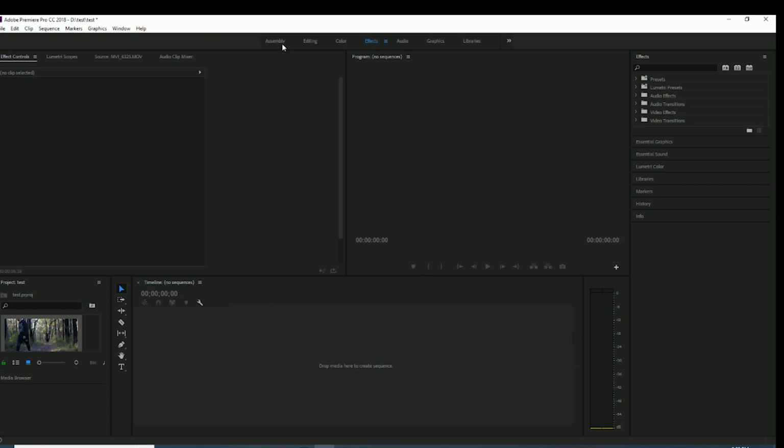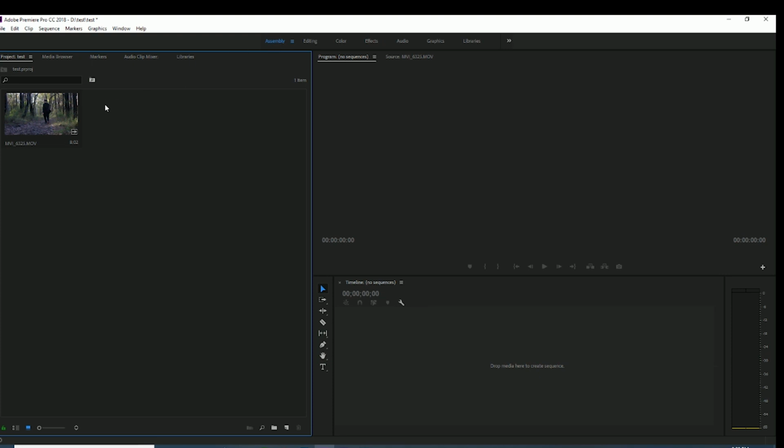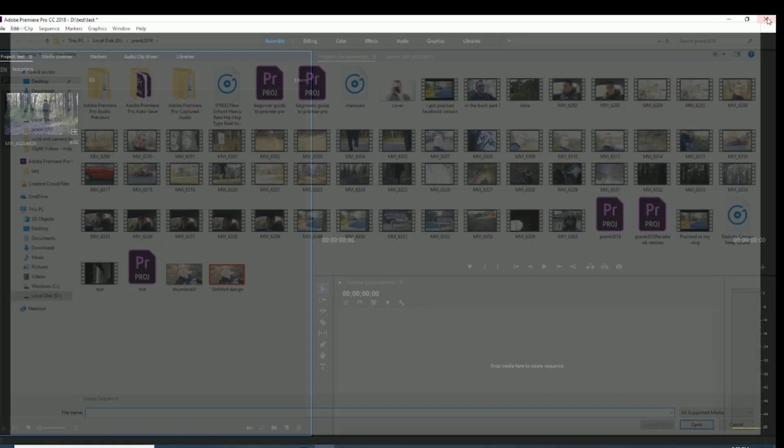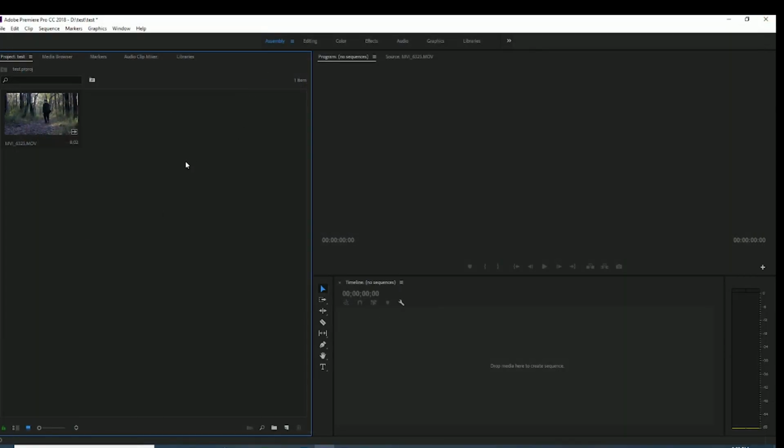So pretty much your assembly is over here. Assembly is what happens once you input a file, go to import, and import your clip: it goes into this section here. If you have a lot of video clips in here, you can open it up, and you can drag it and drop it into the timeline.